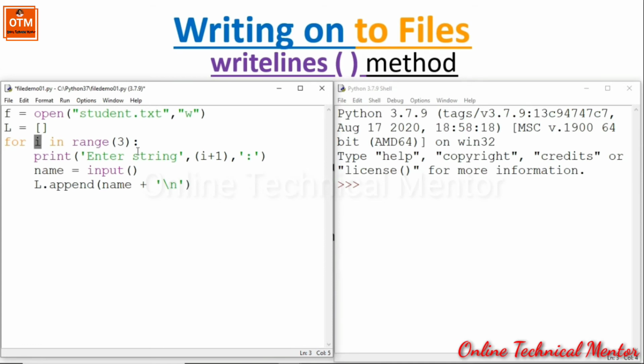Now look what happened. When the value of i is 0, it will display enter string 1. It will take a string as an input from the user and store within name. So this name will be appended to the blank list L. Now again the loop will continue. For i equal to 1, it will take another input from the user and that will be again stored within the list L. So in this way, the list will be filled up with 3 strings.